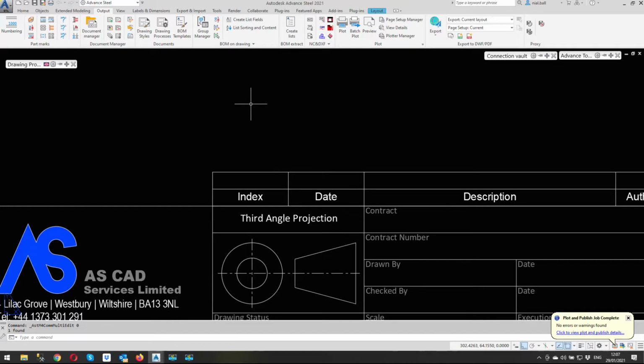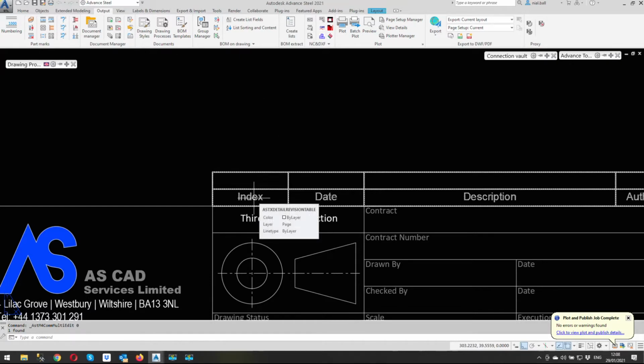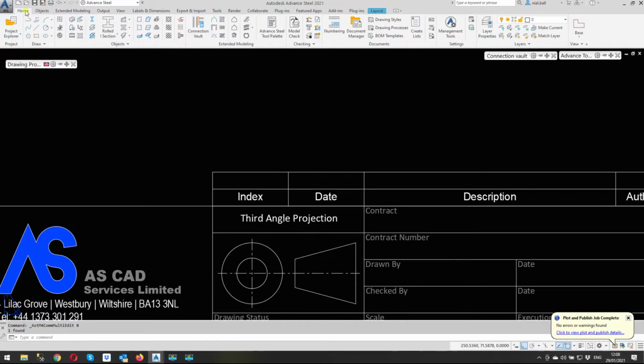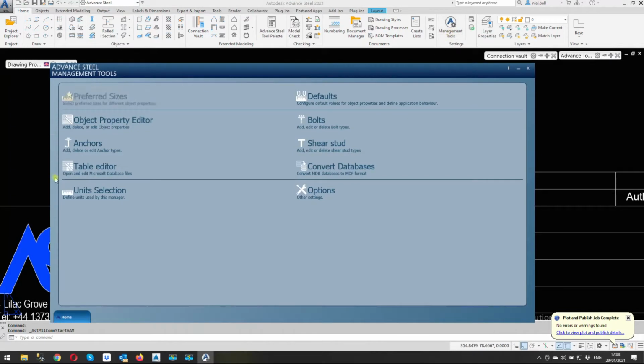Scary stuff, system databases. Most of the people I train, I say, don't go in there and start indiscriminately changing things. You can do a lot of damage. But in this case, I'm going to show you where we find it in the database and how we change it. So let's go to our home ribbon menu. Some of you may be familiar with management tools. If I open management tools, you can see we've got some options here. The one you're probably most familiar with is the defaults, and the object property editor, maybe the preferred sizes, but you probably, if ever, come into table editor.